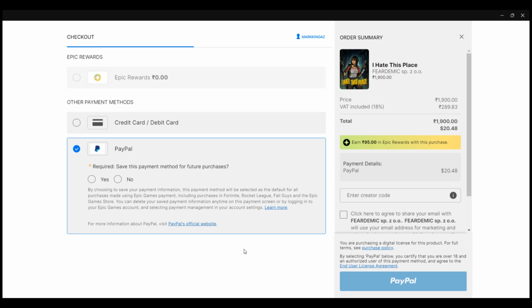Once the payment is processed, Epic Games will complete the order and the game will be added to your library automatically. After that, you can head to your library anytime and install or download the game whenever you're ready.